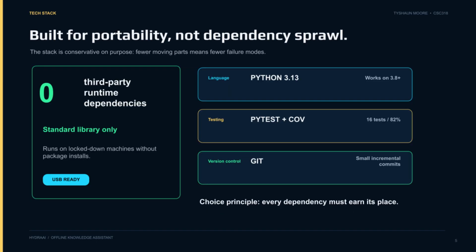It's built in Python, and on purpose, it has no third-party runtime dependencies, just the standard library. Testing is with PyTest, and the whole thing is version controlled in Git with small, incremental commits.